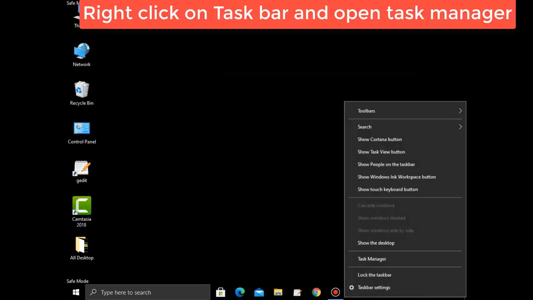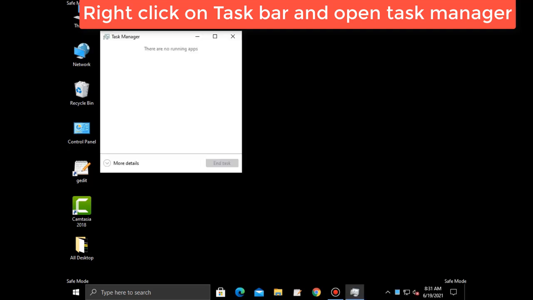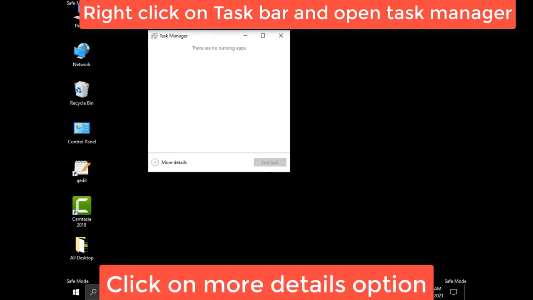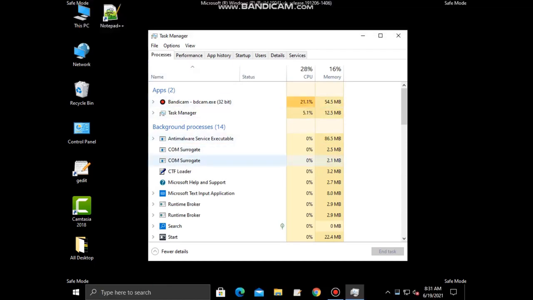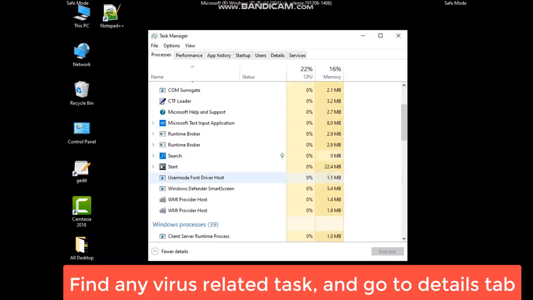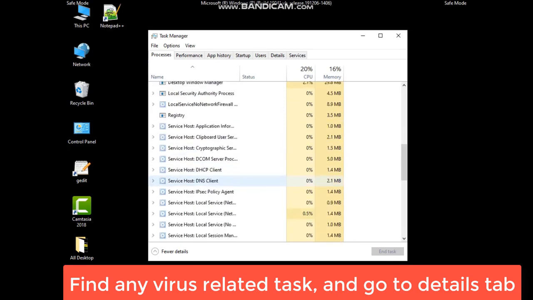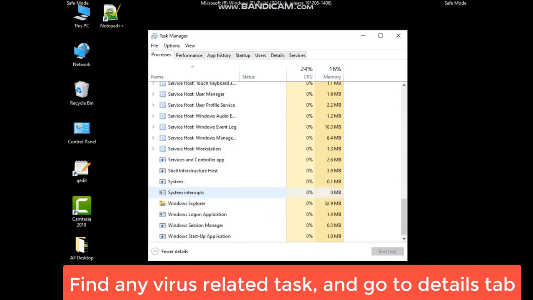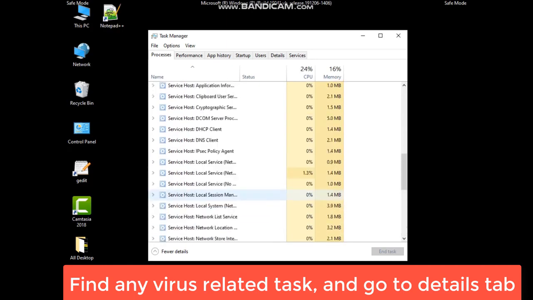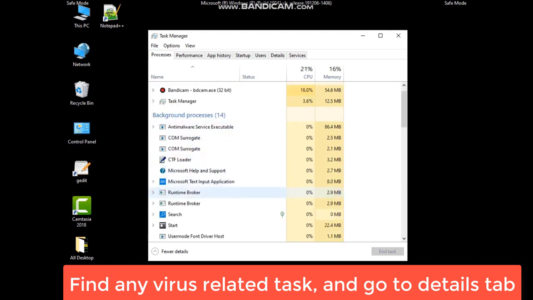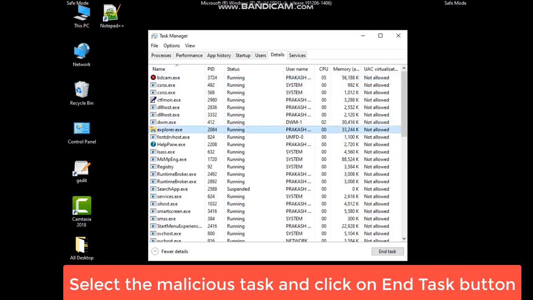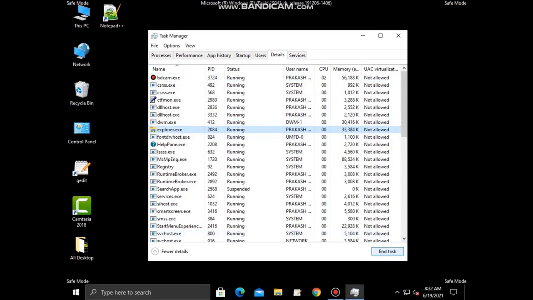Right click on the taskbar and select the task manager option. Now click on more details option. Here we are going to stop any malicious process running in the background of our system which is related to the virus. First you have to find out any malicious or suspicious program running on your system, then go to the details and then right click on that process and click on end task button. Now we are done with this process.